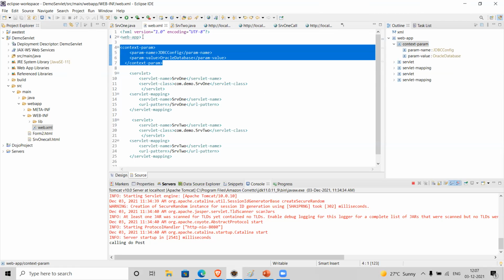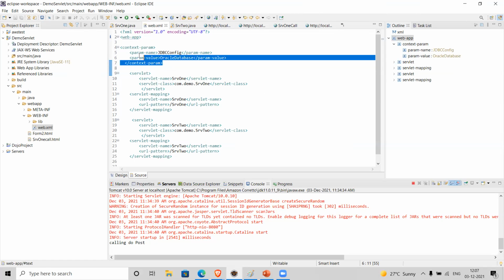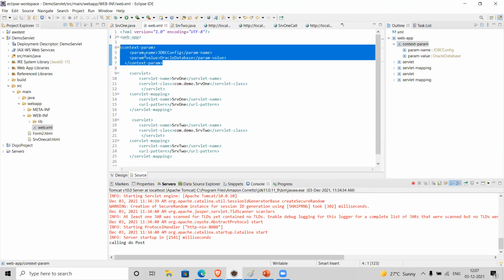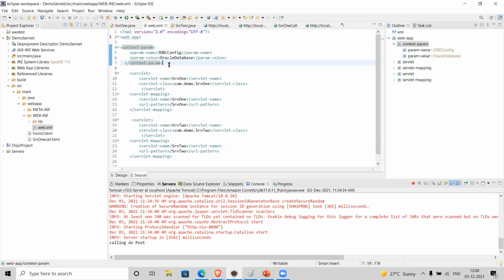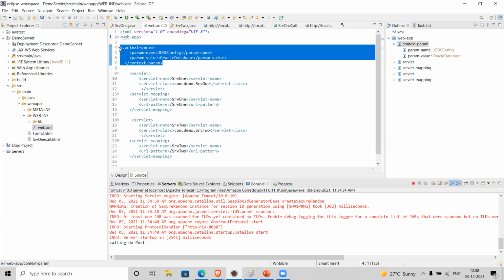Web app is the root tag for web.xml, and I'm adding this value under web app by using context param. So if I define anything like this, this information would be added to the servlet context object. And I can use this information anywhere in my web application. I can use this information in servlet 1, or I can use this information in servlet 2.